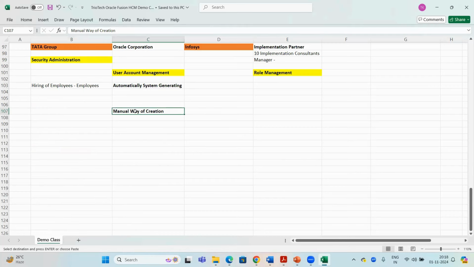Why, team? Banu, wait. Probably you might be aware of all these things, but the rest of the people don't know. The roles concept is yet to come, so we'll be discussing it.